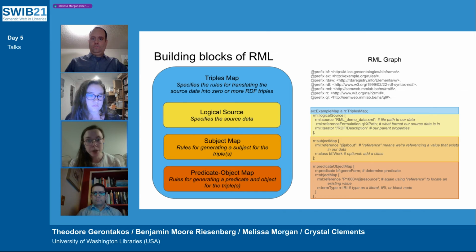So we start with the triples map, which is the container for the 3 essential pieces of writing mapping rules using RML. We have our logical source, which outlines the location and basic structure of our source data. Here it's an RDF XML file. We have our subject map, which contains the rules for generating a subject for our triples. So here it's the IRI for our RDA and RDF data.